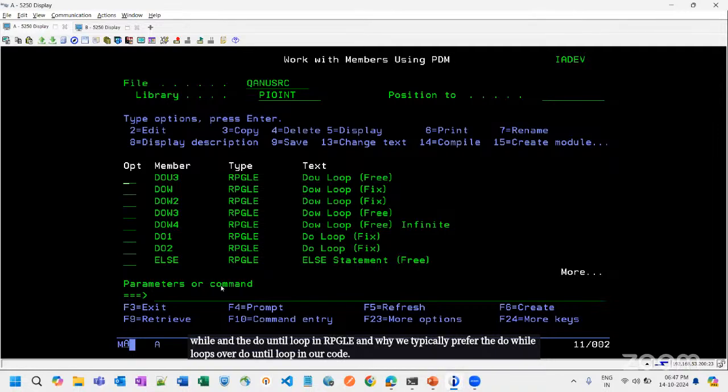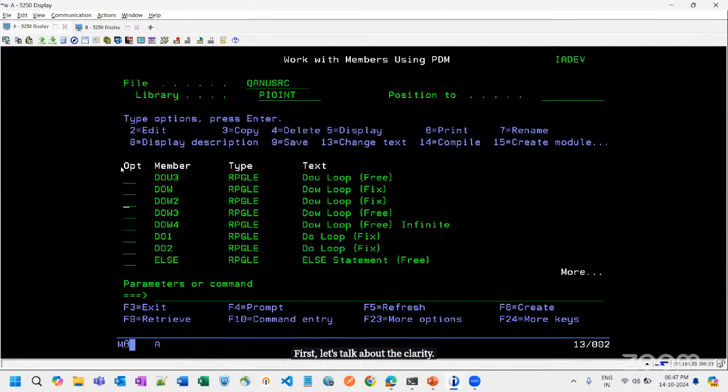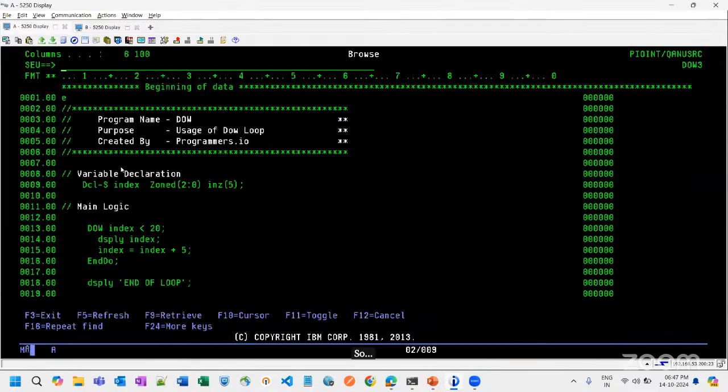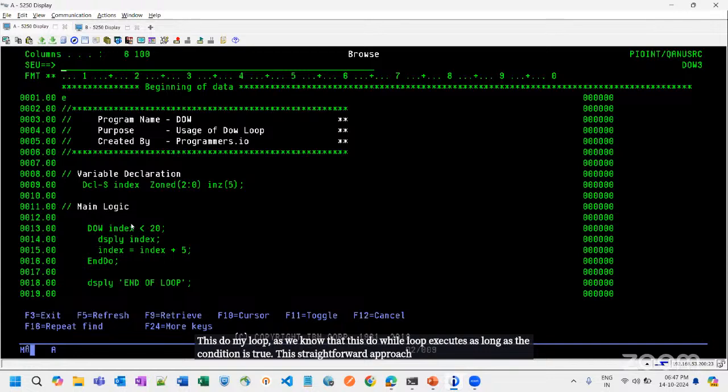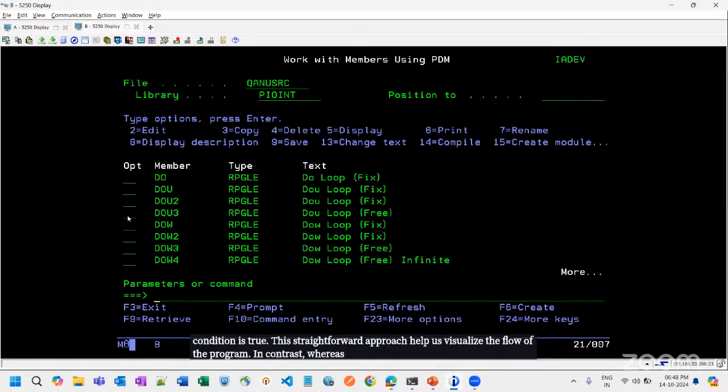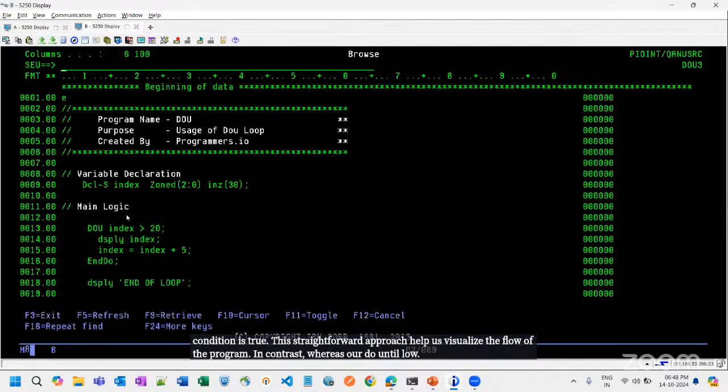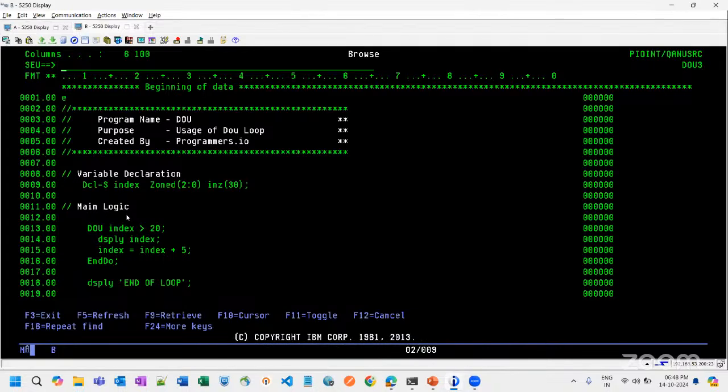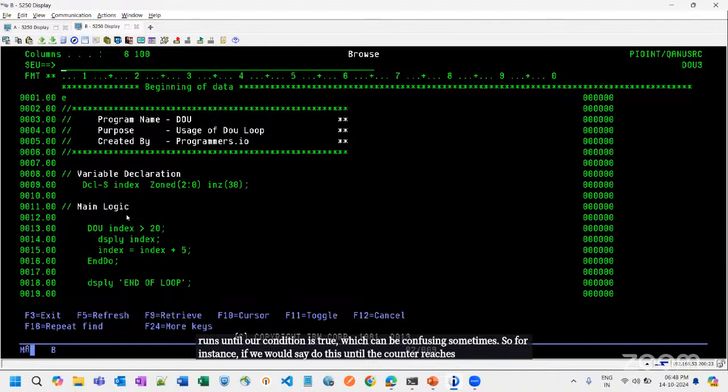First, let's talk about the clarity. The do while loop, as we know, executes as long as the condition is true. This straightforward approach helps us visualize the flow of the program. In contrast, the do until loop runs until our condition is true, which can be confusing sometimes. So for instance, if we say do this until the counter reaches 10, it's less clear when the loop is actually going to stop.